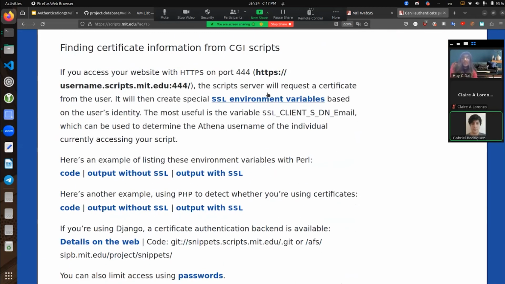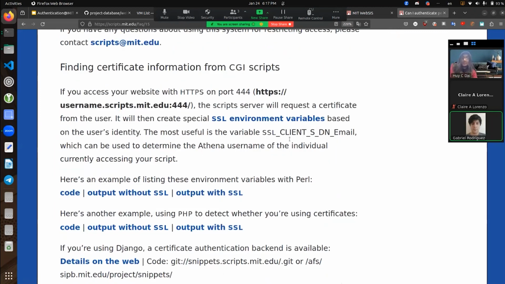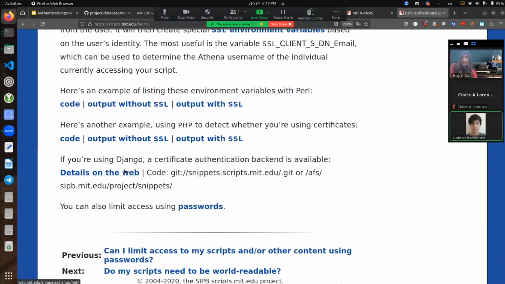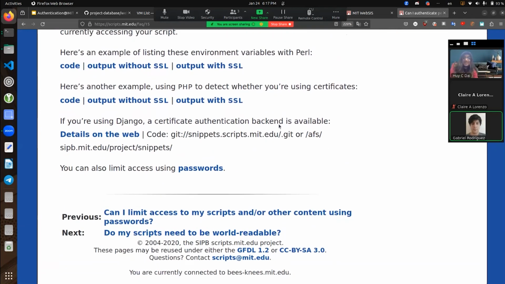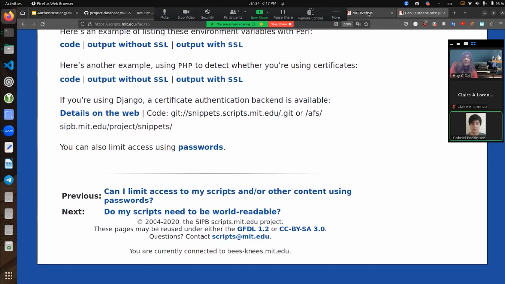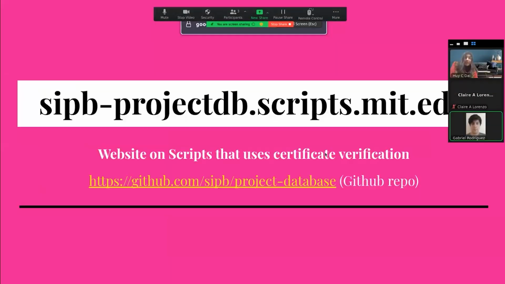And if you have a dynamic website and you want to know who the person is and return different output depending on who the person is, that's where you would use the environment variables. And this is also what they're explaining, except they use Django and PHP as examples, or Perl, because scripts is a little older, but you can still use more modern technologies. And it will be the same code, just getting an environment variable.